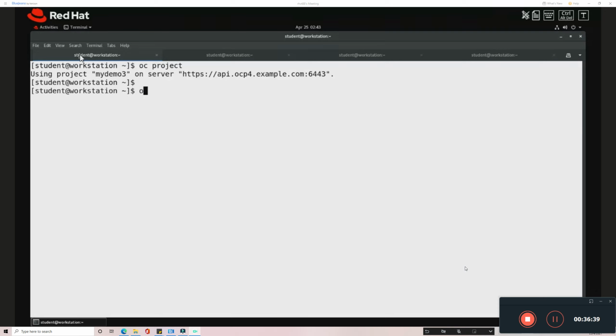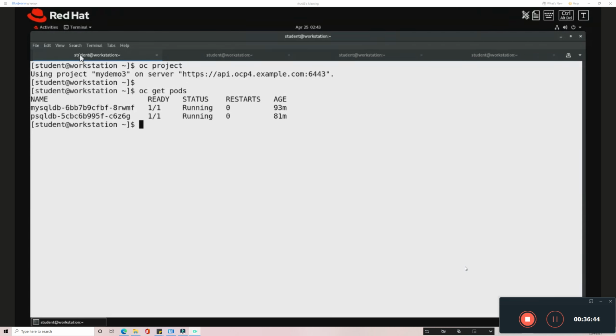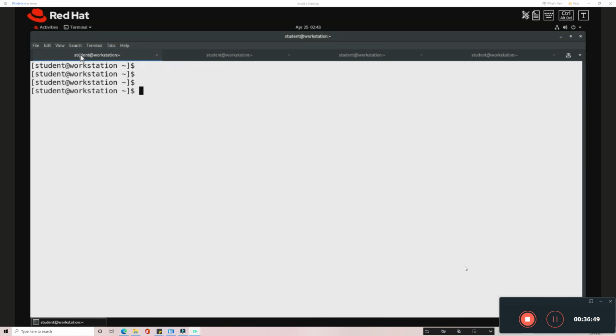Already in this project, I have 2 applications running. You can see that with get pods: there are MySQL and PostgreSQL. Inside this, I'm going to run the same application. So let me now do oc new-app, with --name I'm going to say this is wordpress. I'm going to give the Docker image, which is from quay.io/redhattraining/wordpress.